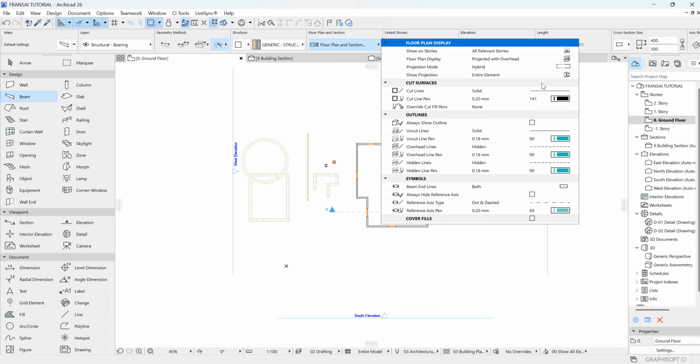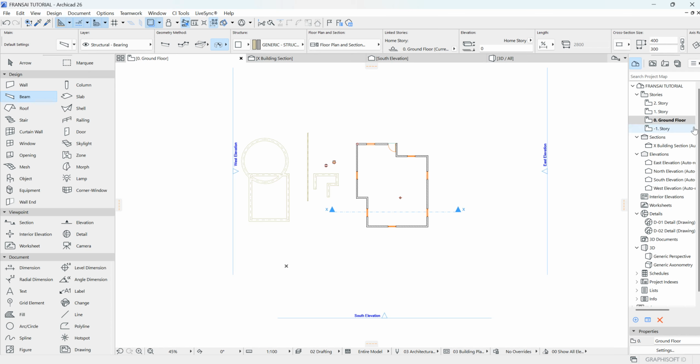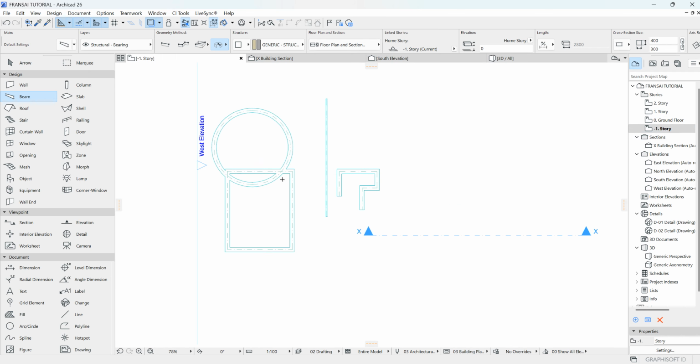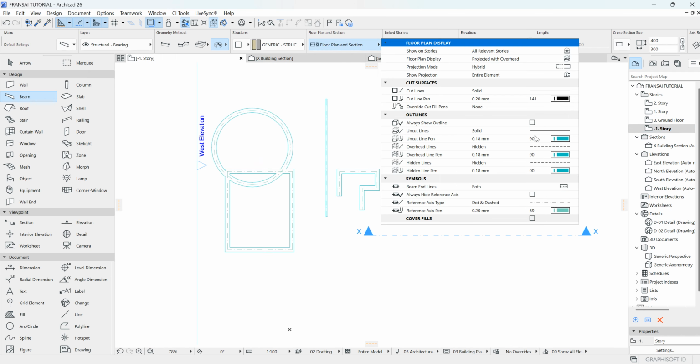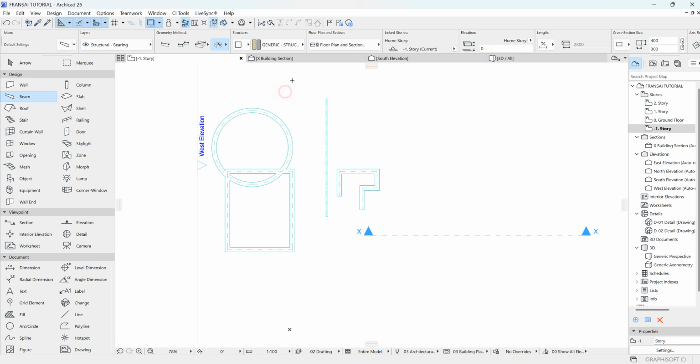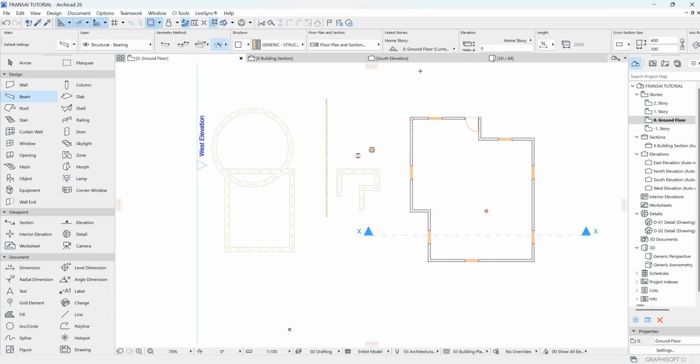So the same thing, you can override the material. When you come to this level, you can override the material here by changing the colors, the uncut line, the hidden lines and other stuff. So what next can I do? Let me go back to my ground floor level.